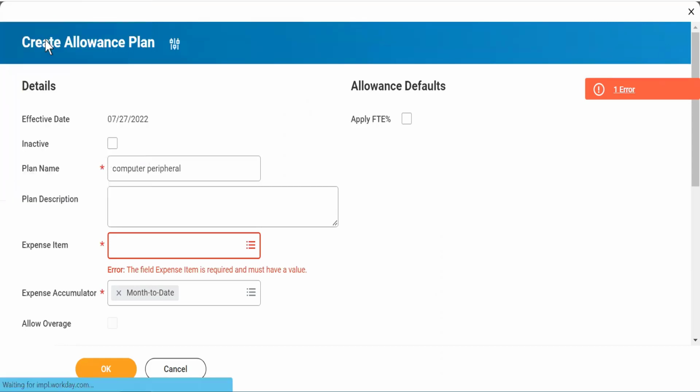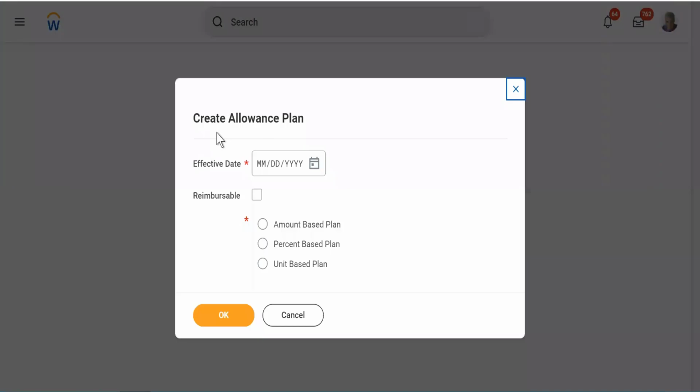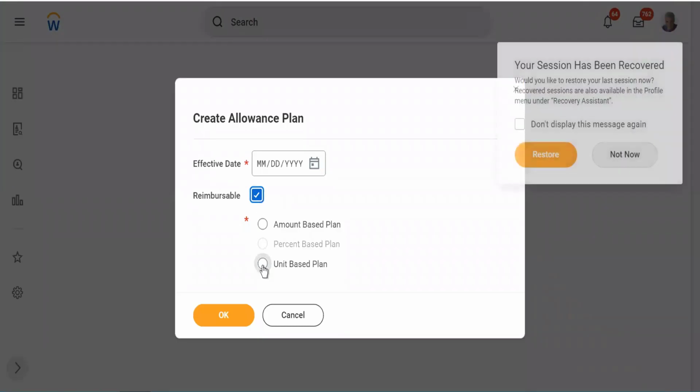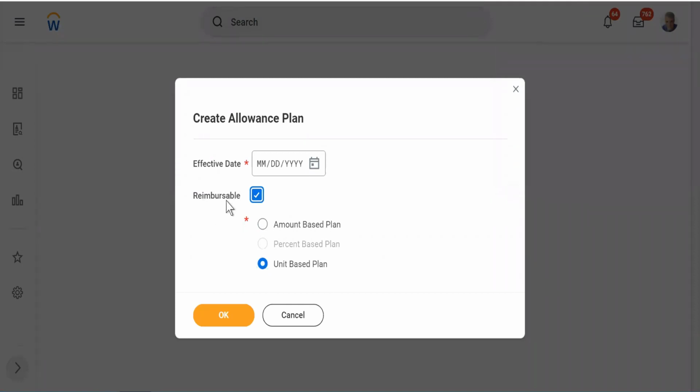Okay. So let's say I go back into allowance plan, and this time the allowance plan will be different. What will be the allowance plan? Unit based, and that is again reimbursable. So, reimbursable unit based plan. So when you have this reimbursable plan, and then it is unit based, unit based we understood.